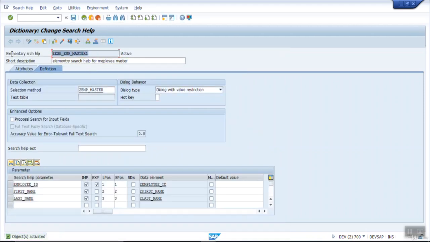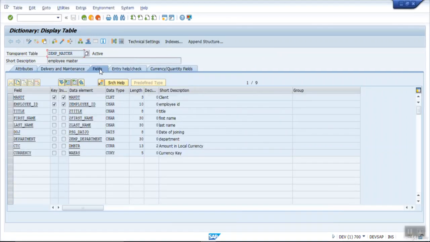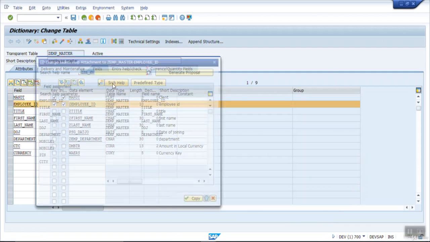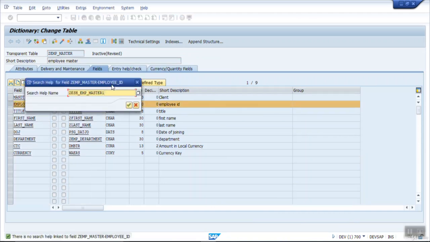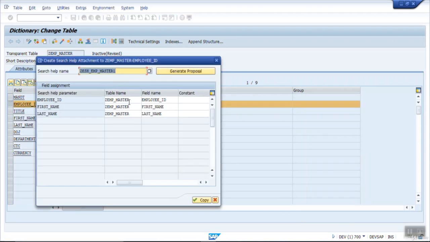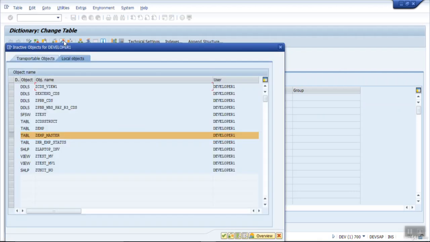Copy this. Now go to the database table, that is ZEMP_master, in change mode, and assign the new search help. The old one I am deleting from here, and I am attaching the new search help. The system will give a proposal: this is the search help parameter, and this parameter is matching with the table name EMP master, the employee ID field. Copy, activate.